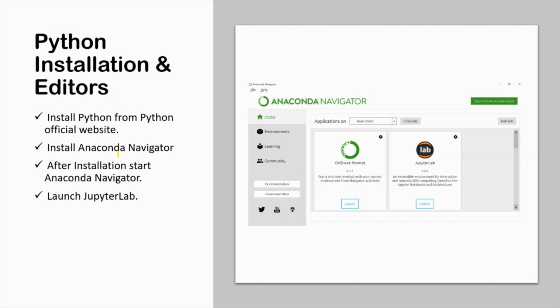The next one is to install Anaconda Navigator. What is this Anaconda Navigator? For now, we can say it's a kind of text editor. It's an intelligent text editor which is created for Python. It's mainly used by data scientists and those who work on AI things. It's a very intelligent editor.